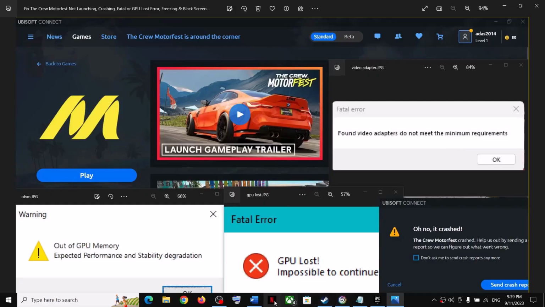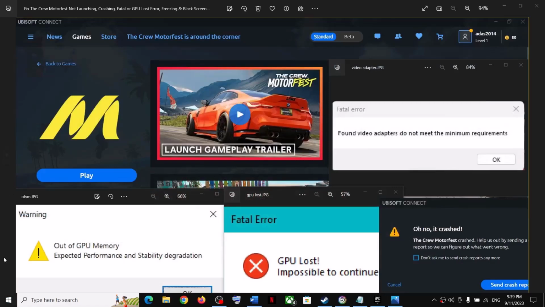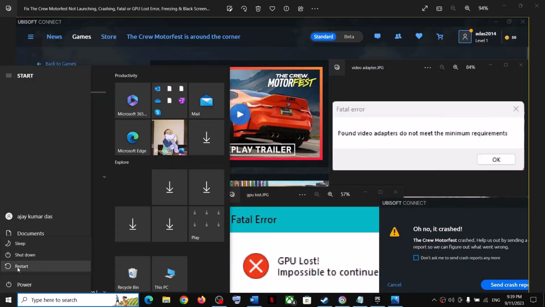this video. Now the first step is to restart your computer. Simply restart your computer once, and after the system restart, try launching the game.